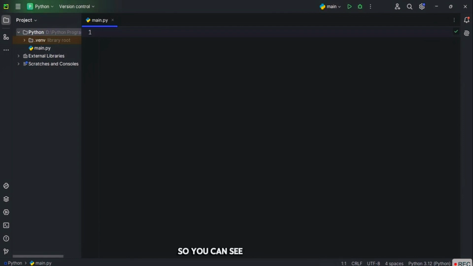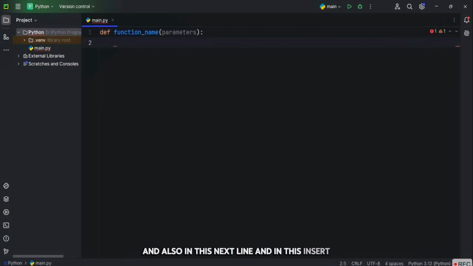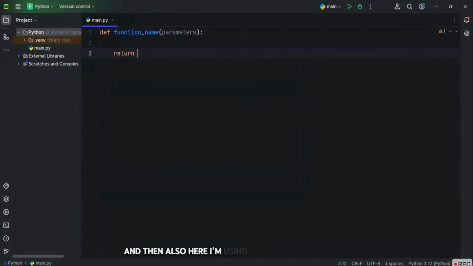First of all, see here the basic syntax of defining a function in Python. You write the def statement, then the function name, and inside the parentheses include a parameter. Then in the next line, the indented block executes, and I'm also using the return statement to return the result.